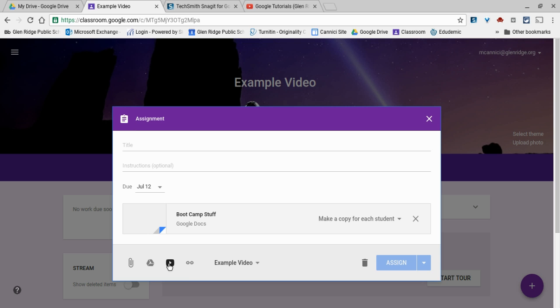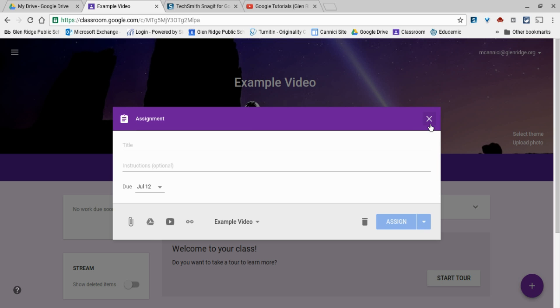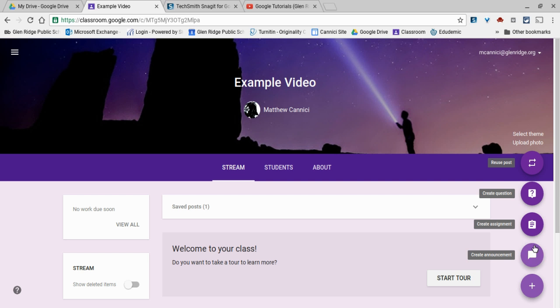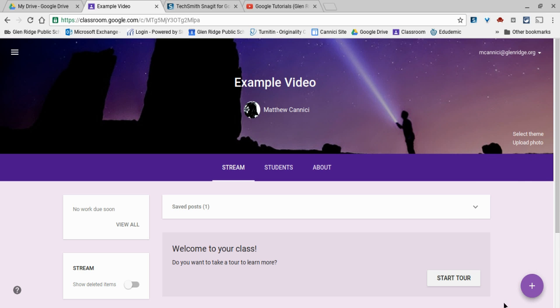The same attachment, linking, and YouTube options apply here as well, as does the assigning in the future option. So that's the second function. The third function, which I'll go into in another video, is asking a question. That's a little bit more complicated depending on what you want to do with it, so we'll cover it in another video. Hope this is helpful.